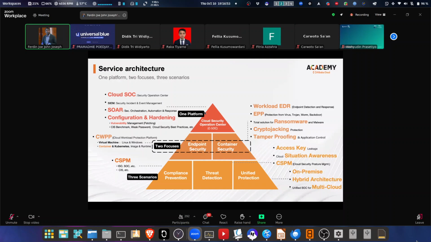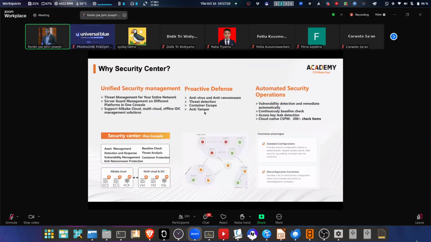And then we have the Cloud Security Operations Center, which is used for managing the security incident event management. And then we have the security orchestration, automation, and response. And then configuration and hardening using the vulnerability management. So this configuration hardening is used for managing the cybersecurity benchmark, weak password, cloud securities, best practices, and so on.